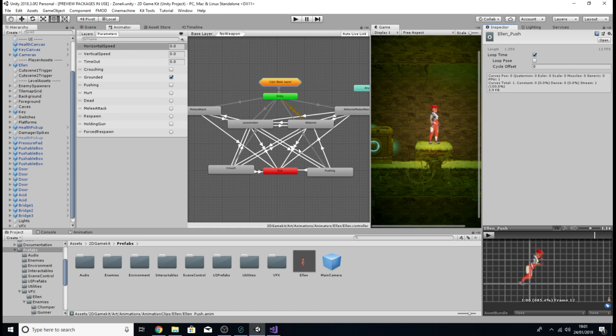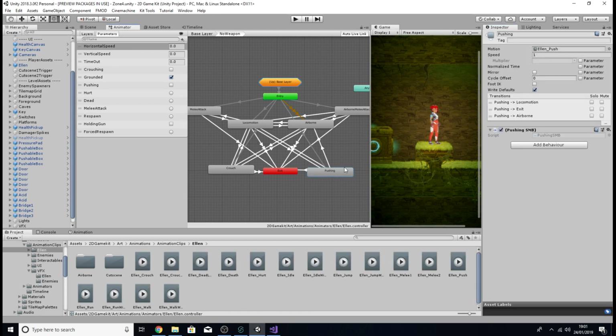And all of these lines connecting them are kind of like transitions. So if, for example, the player can go from a jump animation to a running animation or from a running to a crouch, you have to kind of link them up together to create these possibilities and these kind of transitions into each animation. So if we click on the pushing animation here, we've got a pushing SMB script, which is the one I just showed you.